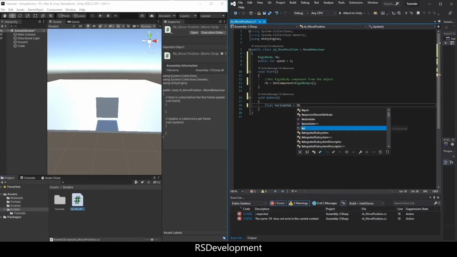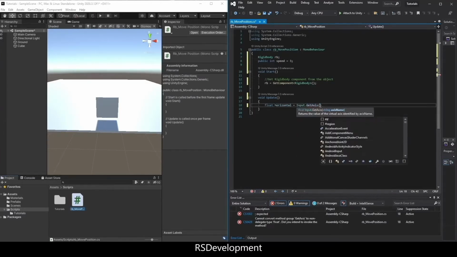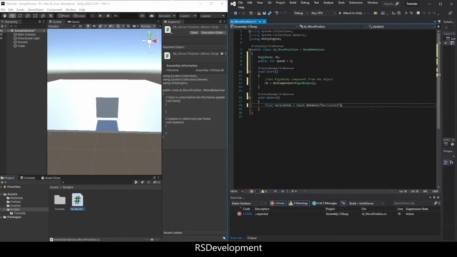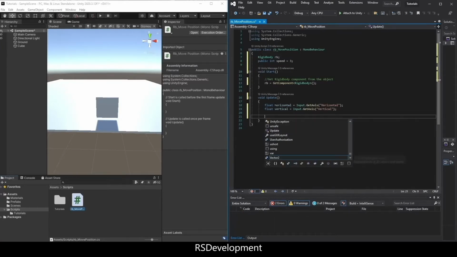In Update, I'm going to add a float horizontal equals Input.GetAxis Horizontal. And then the same thing for vertical, so vertical equals Input.GetAxis Vertical. And then I actually want to show what those mean.